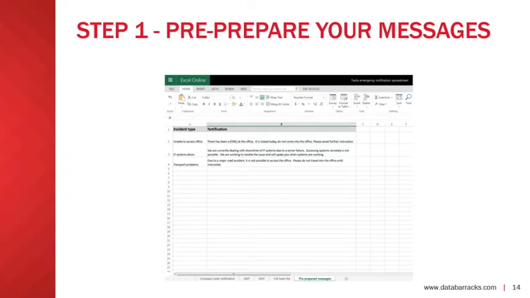And then the final thing that we're going to do in the spreadsheet itself, and this doesn't have to occur in the spreadsheet, but I think it's a really good idea to minimize the number of places that you need to go to in a disaster. So this is a place to store any pre-prepared messages that you might want to use in a disaster.